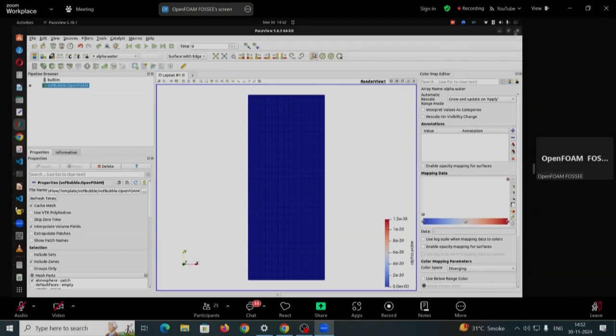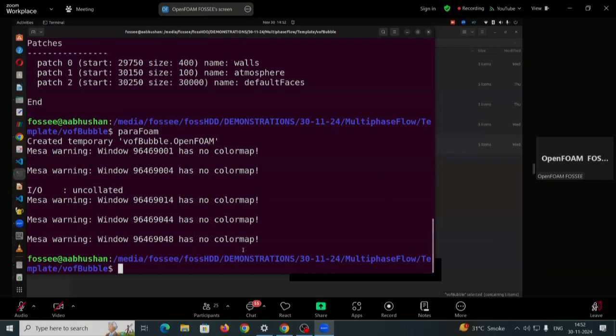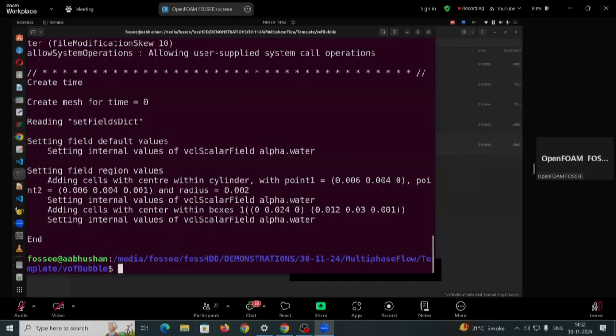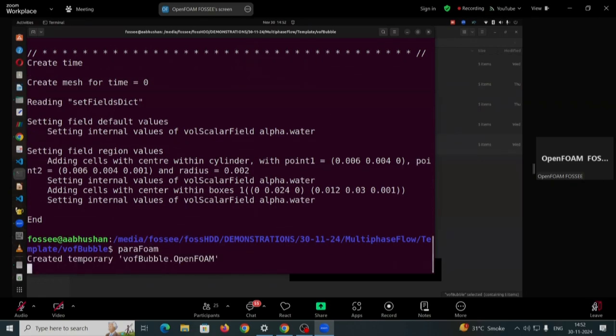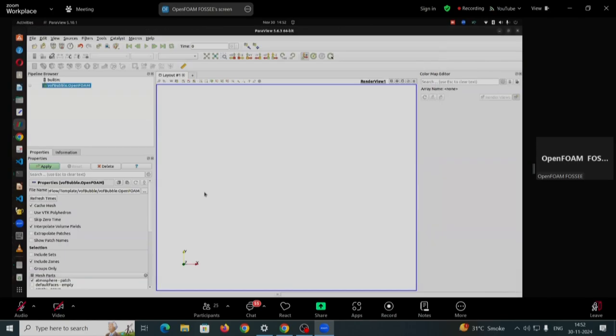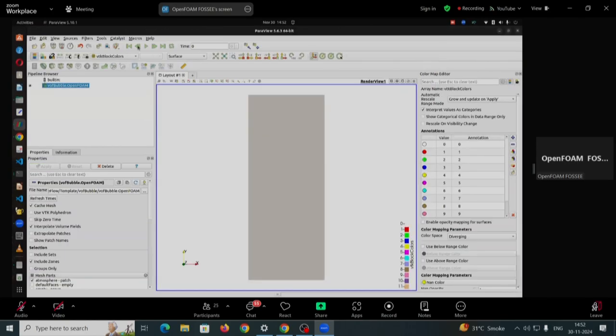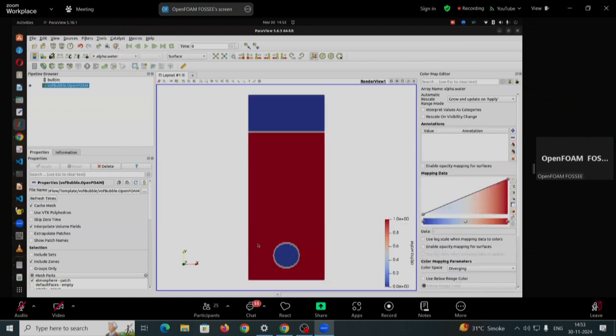Okay. Now after this, let me run the setFields utility. So as soon as I run the setFields utility, right, it is selecting those cells and initializing them with water. So now if I run the paraFoam command, and if I click apply, so you see those fields are initialized with air. So that is what the setFields utility does.